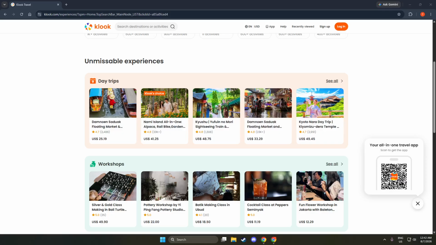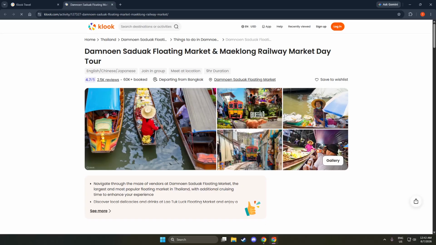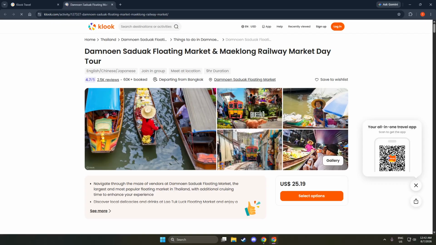Once Klook is open, find the activity you want to share. You can use the search bar at the top and type the city, attraction, or tour name. You can also scroll through the recommended sections until you see something that matches what you have in mind. Take a moment here because the link you share will point to this exact activity, not a general list.